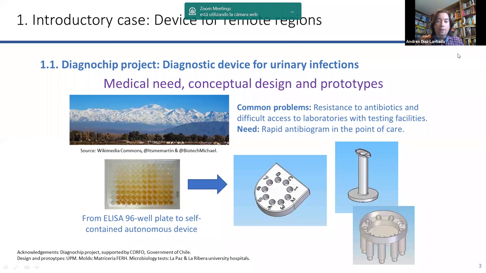The device counts with 9 wells instead of 96. So you have a control well to detect if there is infection or not. Here is the control well. And then you have 8 different wells in which you can place different antibiotics to analyze which antibiotic is performing well or not. Typically, in each of the wells, we introduce 3 things. We introduce the antibiotic, we introduce nutrients for the bacteria, and we introduce a color change nutrient as well.